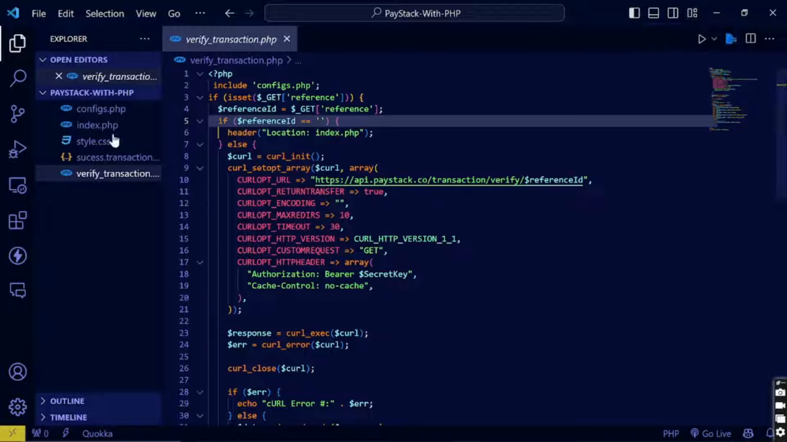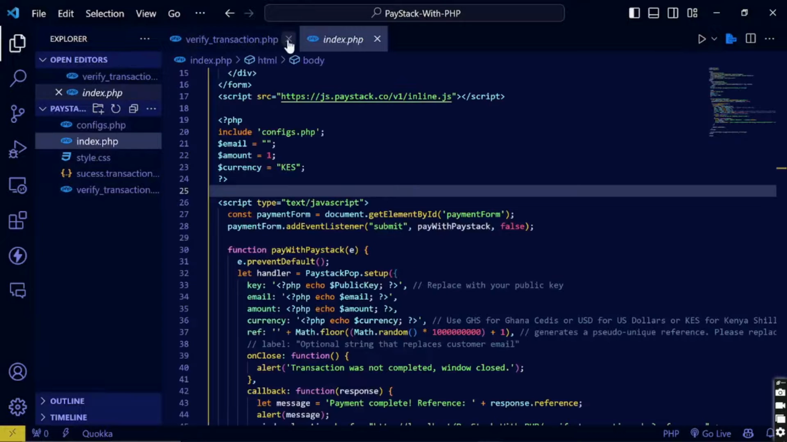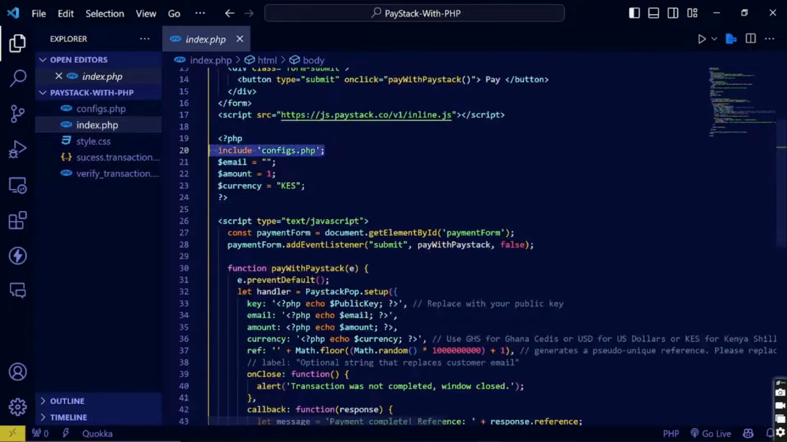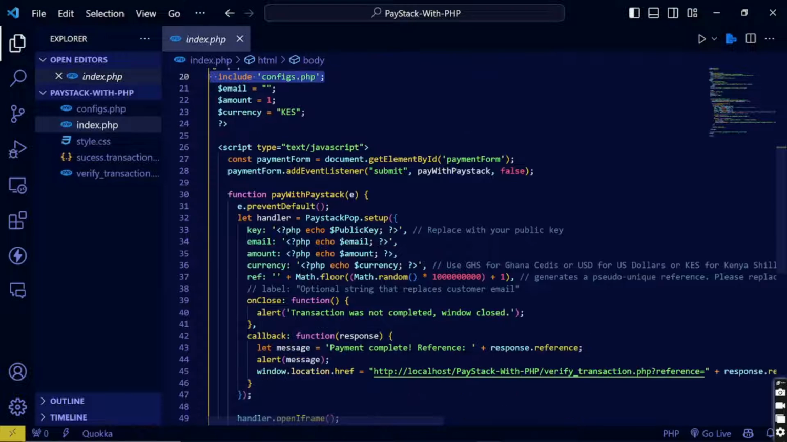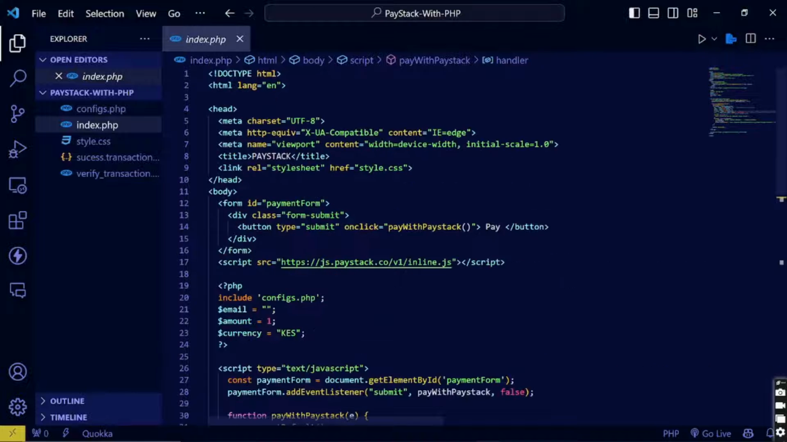So here I've already done that. Here I have included the config.php, which will get the data that is there, so you can see from here in index. This is what we're interested in. From here you can see that we have config.php, and it will access the variable that is in public key. It will access the value that is in the variable public key. So here I have included it.